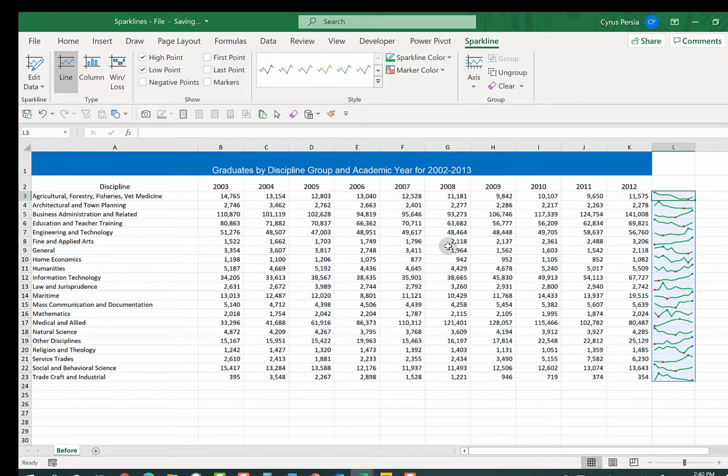So that's how quickly we can insert microchart or sparklines, or in this case we can also use column chart or line chart, whichever you prefer in your data, especially if your data is full of numbers and you want to see the trending, you want to see the pattern in your data.